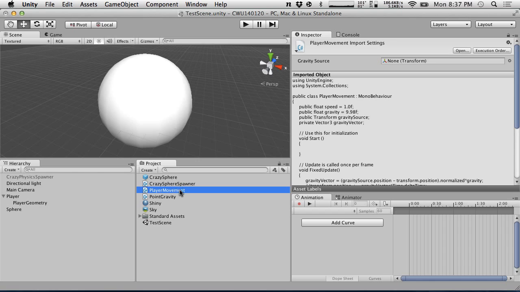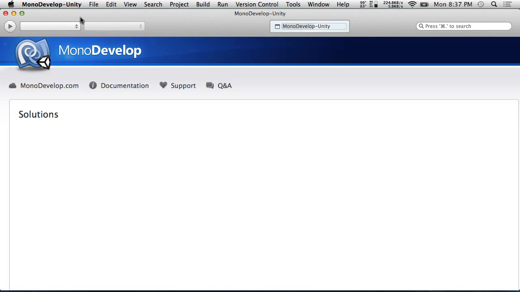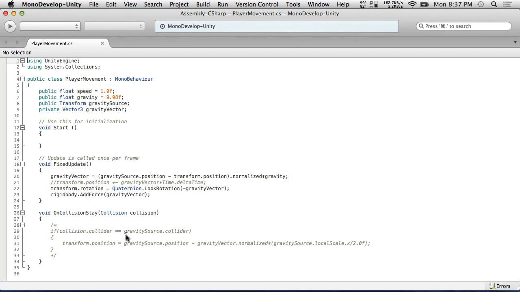Come on, player movement, open up. Come on, MonoDevelop. Oh, okay. I hope I didn't interrupt at a bad time. No, you weren't interrupting anything. I'm just waiting for my computer to stop beach balling. I feel bad, it does the same thing on a Mac Pro. It's MonoDevelop's fault. Yeah, I know. Doesn't matter how fast your computer is, MonoDevelop will cripple it. Yes. All right.